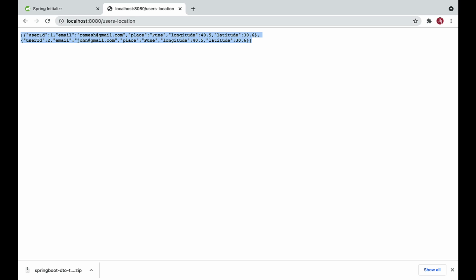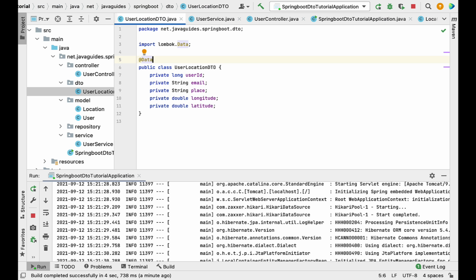We got a response as JSON. So this is a list of JSON objects. We have written a DTO in the response. If you can see here, user ID, email, place, longitude, latitude, only the required information we got. The client only gets the required information. All right guys, this is how we use DTOs in a Spring Boot application. So basically we create a DTO to transfer only the required information to the client.